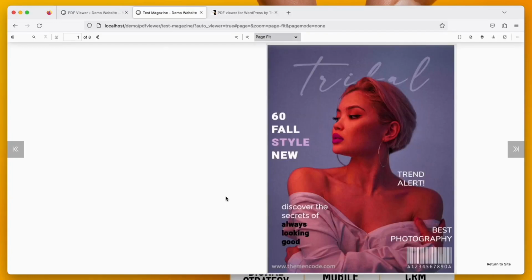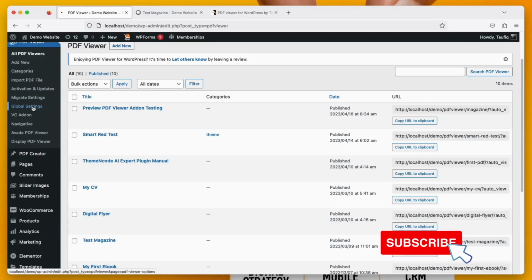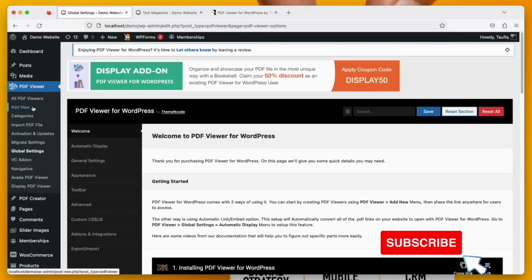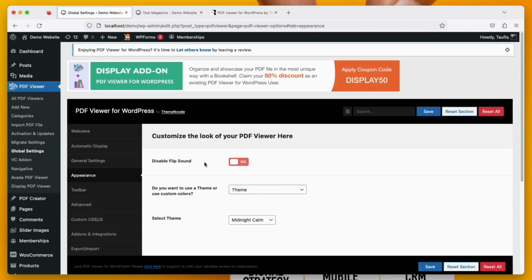Now the question is how to enable or disable that sound from your viewer. That is very simple. Just go to PDF Viewer and then Global Settings. And then from the Appearance tab, you can disable or enable the flip sound. Just click on Yes to disable the sound, and to keep the sound on, pick No and then click on Save. So adding sound is that simple with PDF Viewer for WordPress.